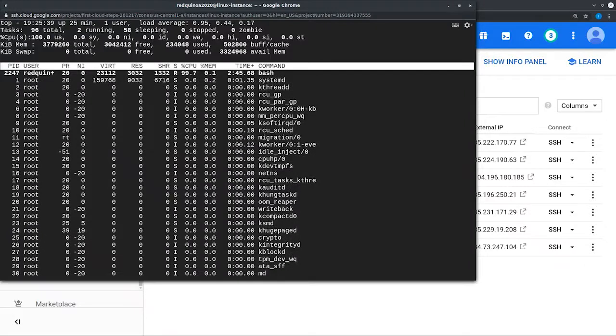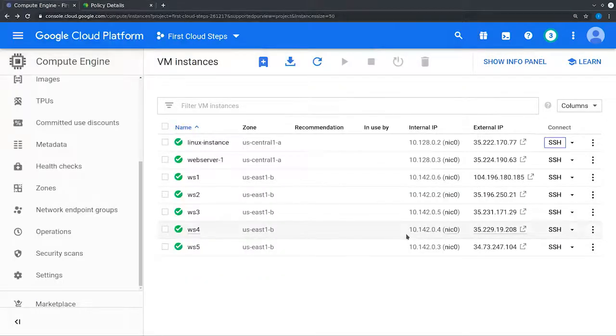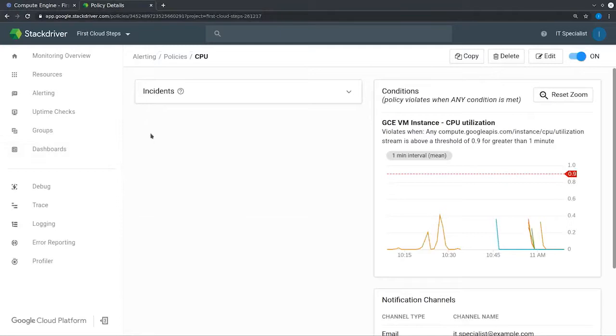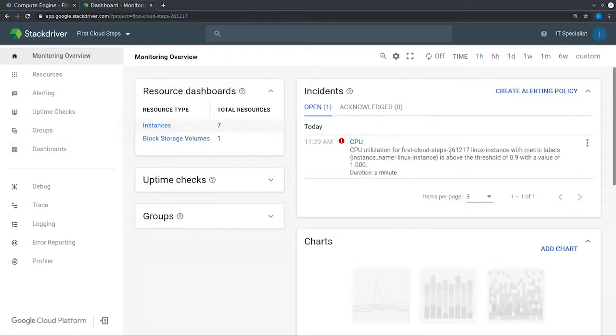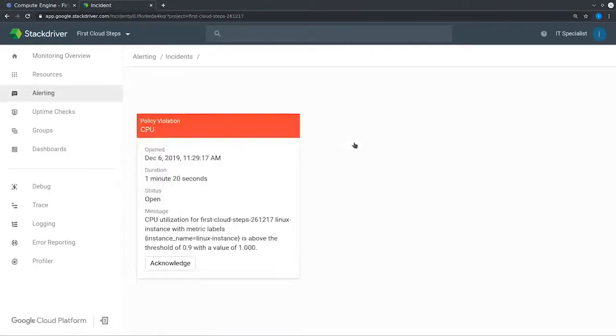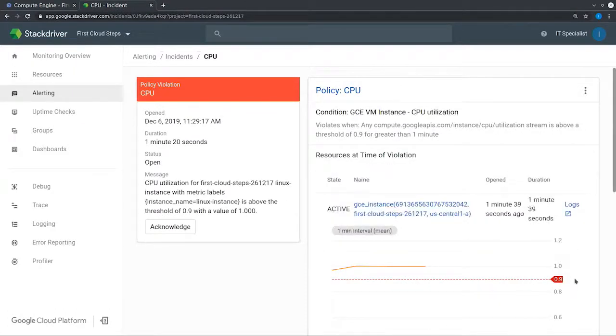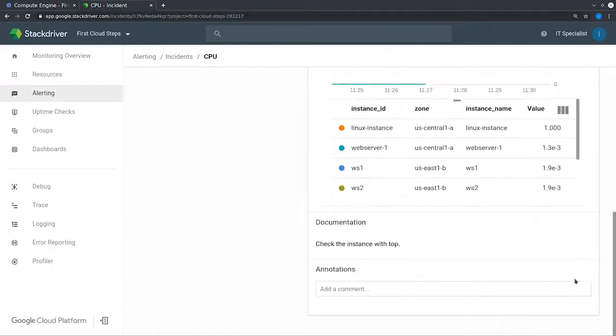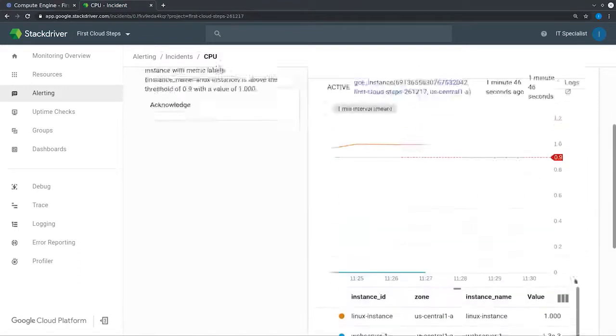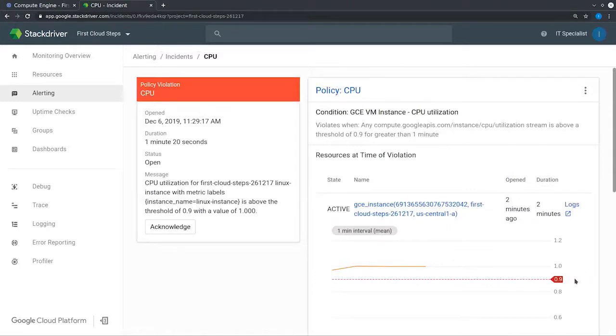Let's check out what's up with our alert. We see that there's an open incident, which is a way of grouping problems. The alert summary gives us a bunch of info about what's going on. We can click on the CPU link to get more information. This page shows us the metric that triggered the alert for the incident. It shows the threshold for triggering the alert and the current value of the metric. It also shows us the documentation that we entered and lets us create annotations. We can use these annotations to track the work that we do during an incident.